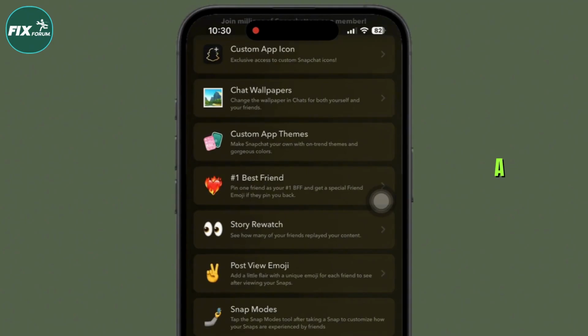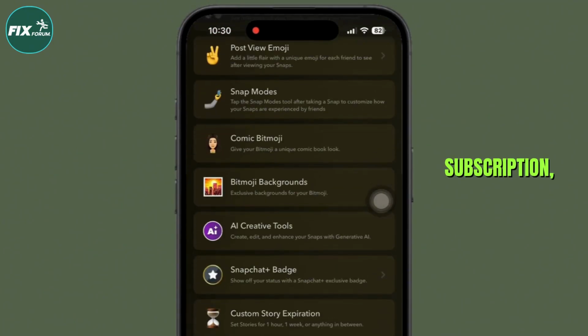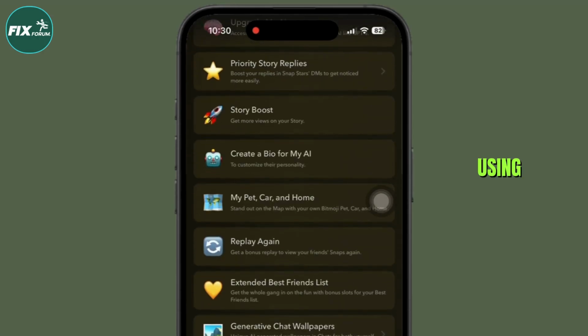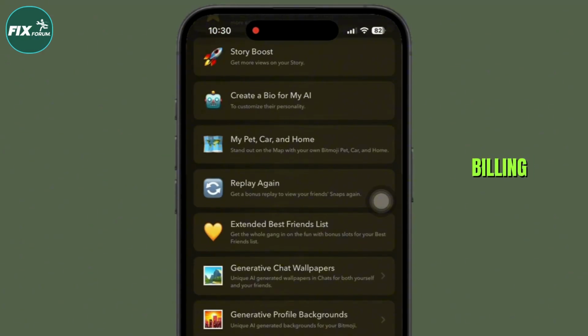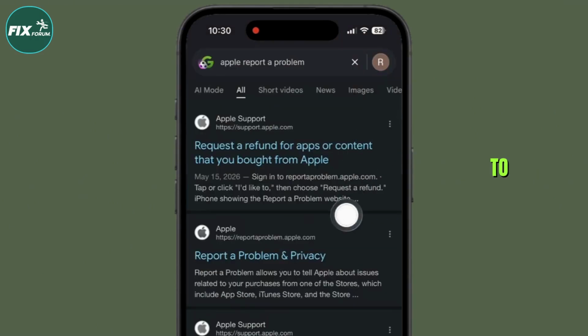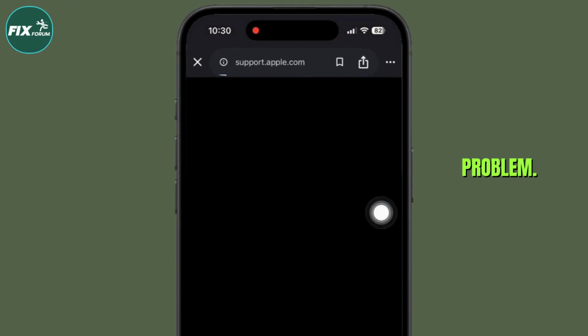To request a refund for a Snapchat Plus or Memories Plus subscription, you must submit the request directly to the platform where you purchased it. If you're using an iOS device, Apple handles all billing for purchases made through the iOS App Store. So navigate to the portal, Apple Report a Problem.